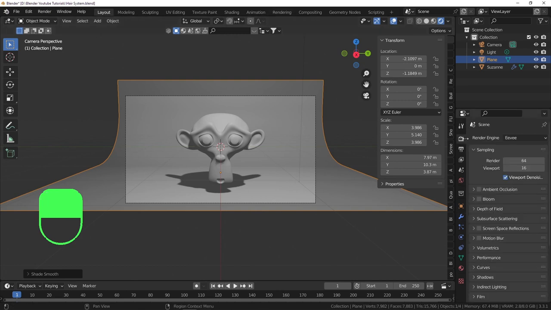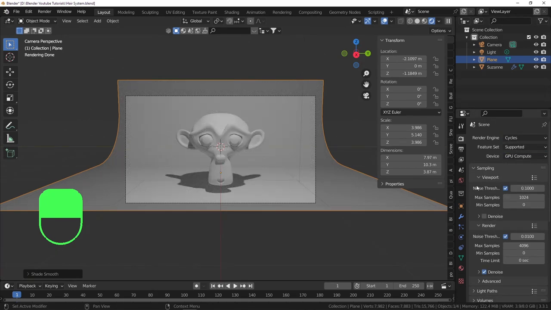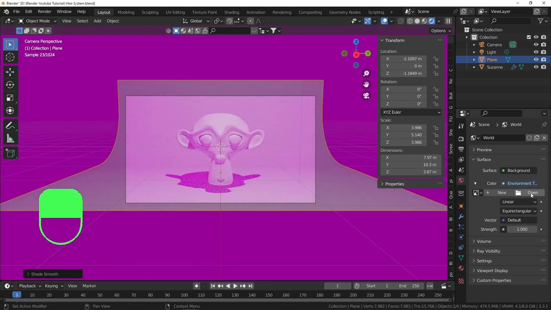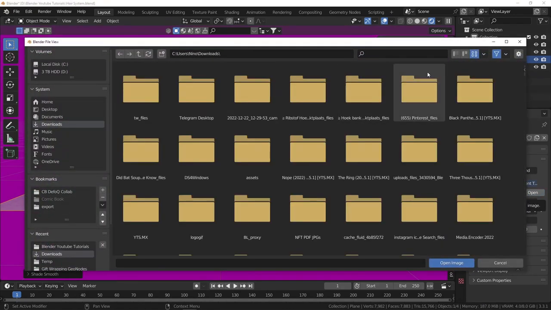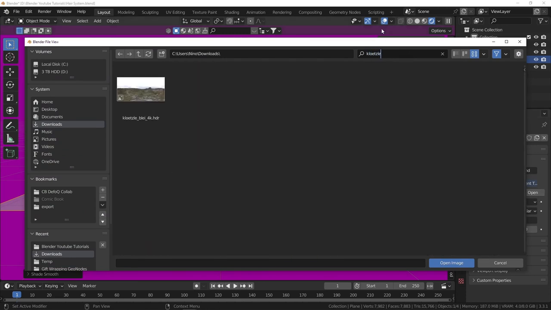So I'm going to set my render to Cycles right away, and GPU as well, and I'm going to set up an HDRI. And I've got a specific one in mind for this one, so I'm going to go to color and change this to environment texture, and I'm going to open up something in my download folder, and it's called Klutzle. Perfect pronunciation. It's this one.